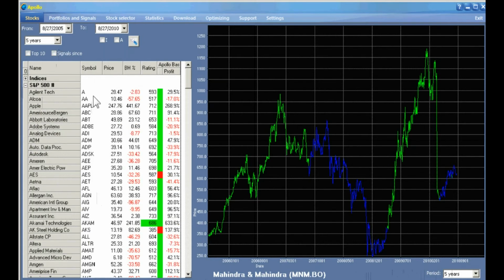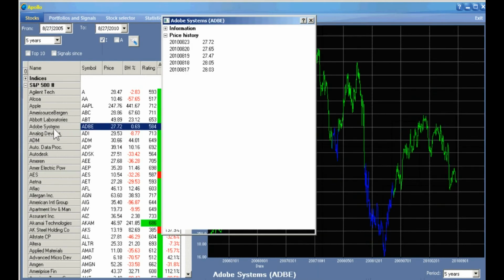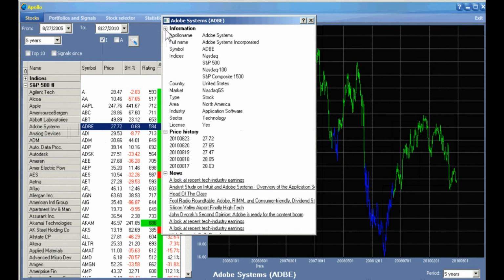We'll click that off. And now we'll look at this checkbox, the I checkbox, which stands for information. If you're interested in information about a particular stock, simply click here, click on the stock, for instance Adobe Systems, and you'll see information about that particular stock. These can be expanded or collapsed in the same way that the groups can be expanded and collapsed over here. You'll see that the information shows various aspects of the stock, the price history, and also recent news. Clicking on the news will take you to the website where that news is found. This box can be closed by either clicking on the X or simply unchecking the information box.